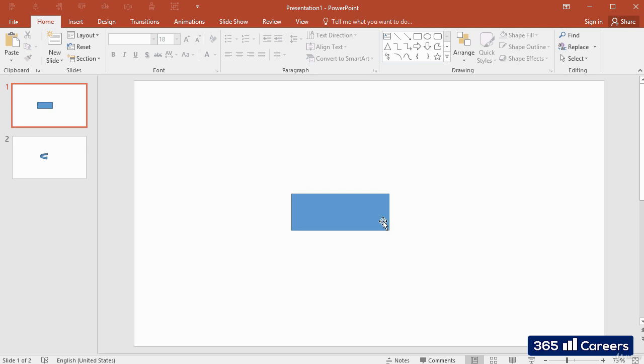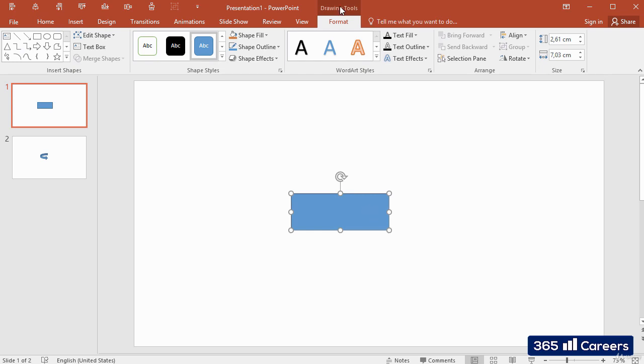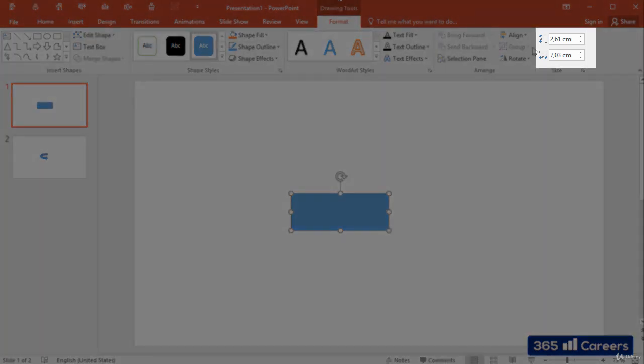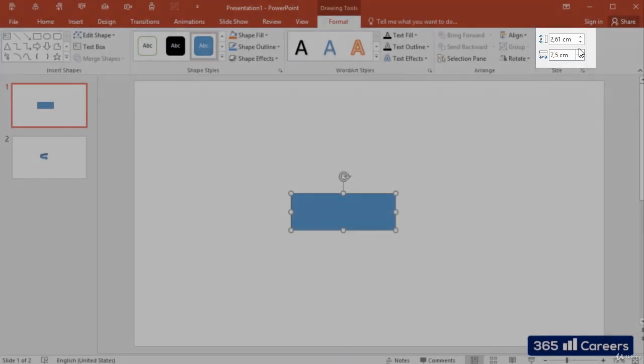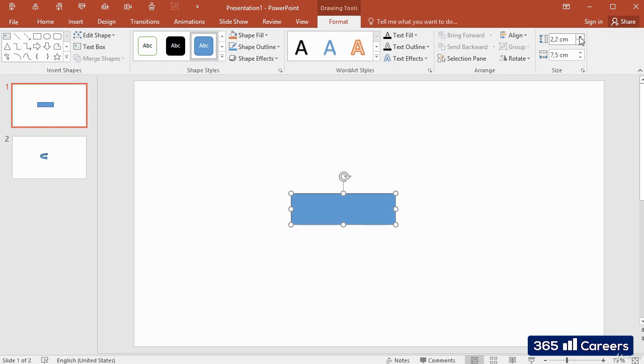I will select the item and click on the Format tab. We can adjust the object size by using the commands that are in the right side of the tab. These commands allow us to modify the object's size with greater precision. We can either use the buttons in order to adjust the object size, or type the desired measurements in directly.